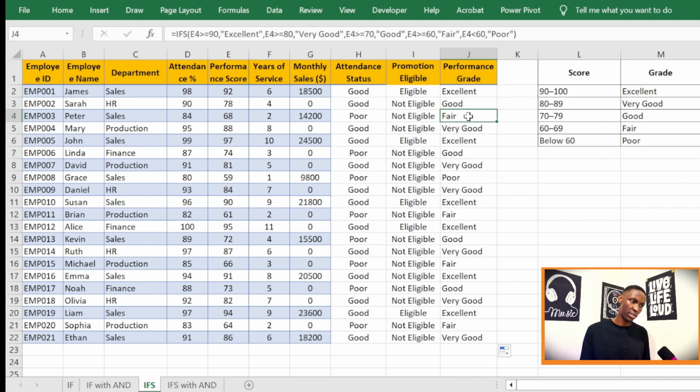One thing you should note here: when you're using the IFS function, it helps you to set many results, but within one column only. Whereas the IF helps you to set only one condition with two results. So that is the difference between the two.